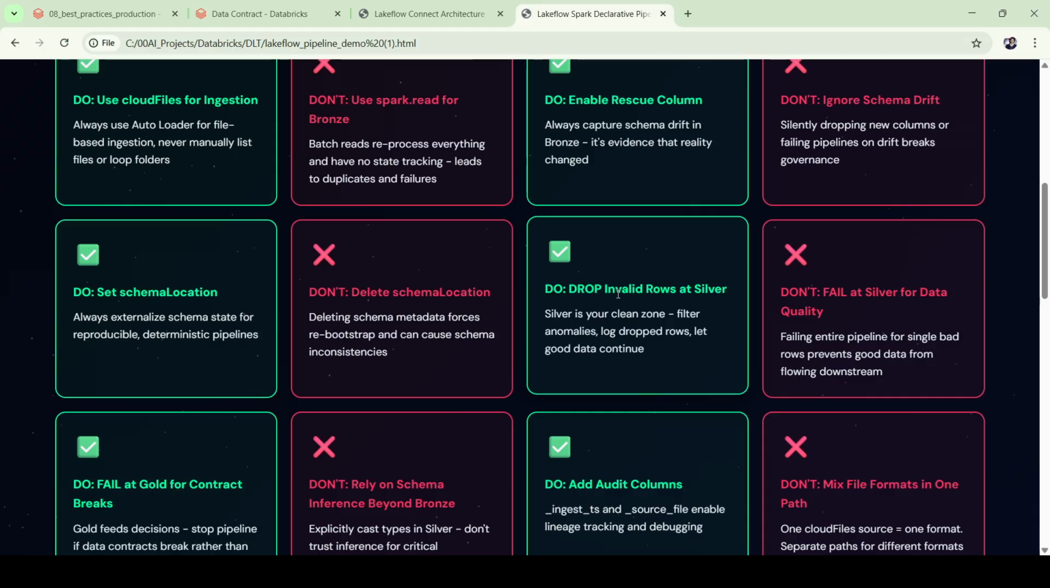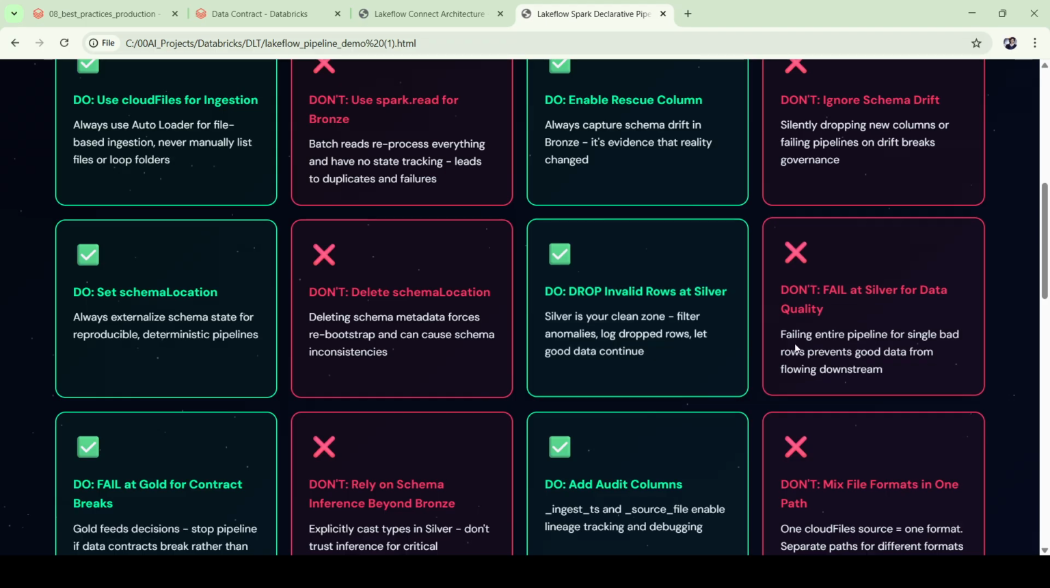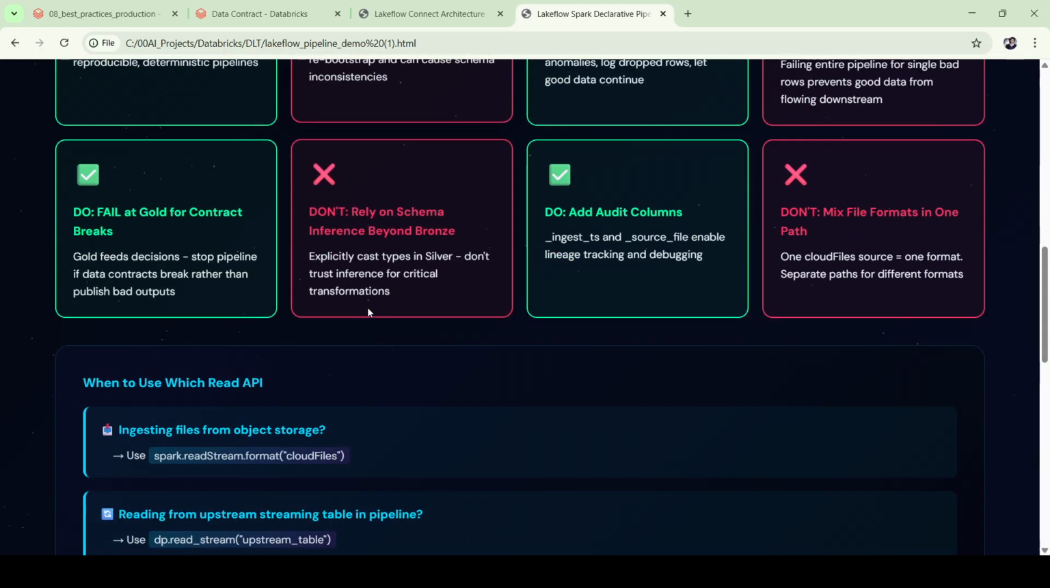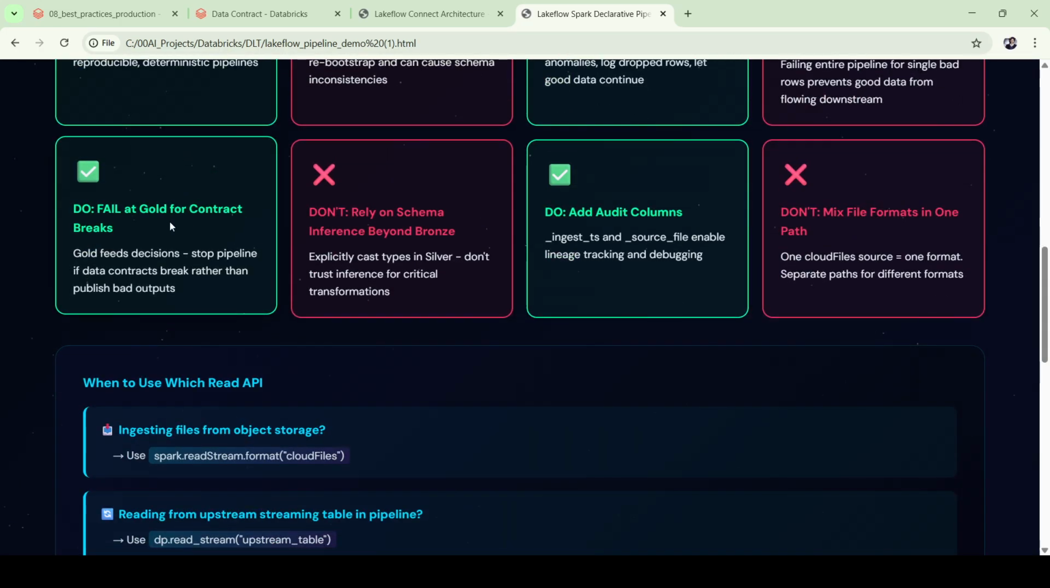Now, do drop invalid rows at silver. Silver is a clean zone, so filter anomalies, log dropped rows, and let good data continue. And don't fail at silver for data quality. Failing the entire pipeline for single bad rows prevents good data from flowing downstream. Now, do fail at gold for contract breaks. Gold feeds decisions, so stop the pipeline if the data contract breaks rather than publish bad output.